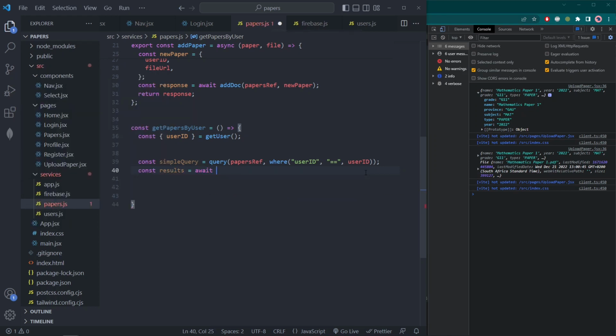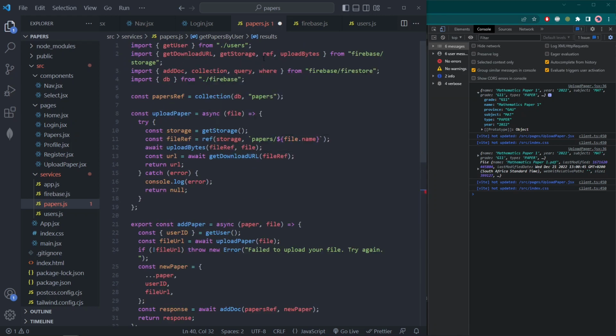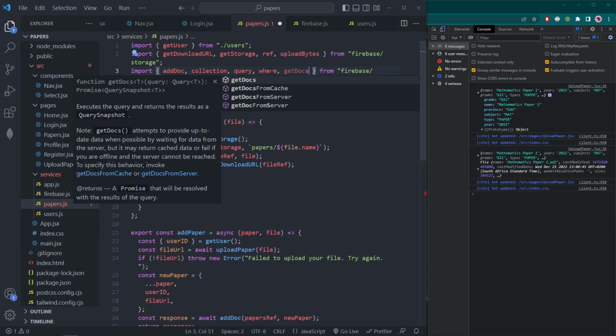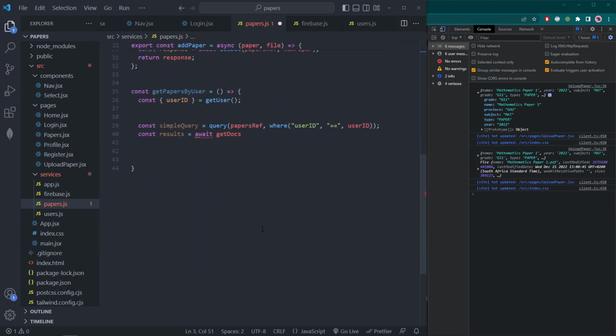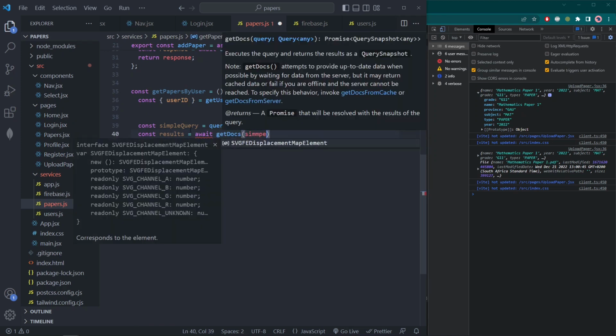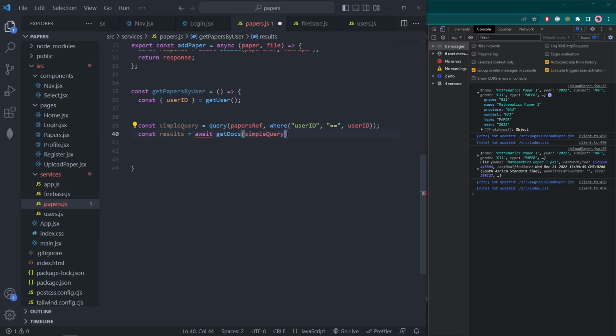So how are we going to perform the query? We're going to perform it using the function called getDocs from Firebase. Did I import it? No. getDocs, not getDoc, getDocs. Then we're simply going to pass in the query that we have just built here. And this one is complaining about the await. So we have the result. Now we can traverse the result and get the data that we need.